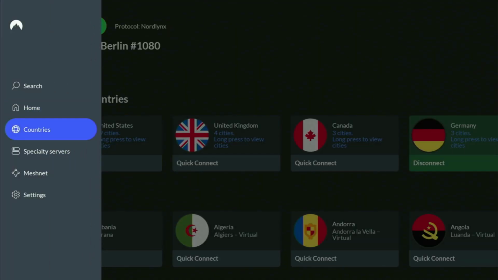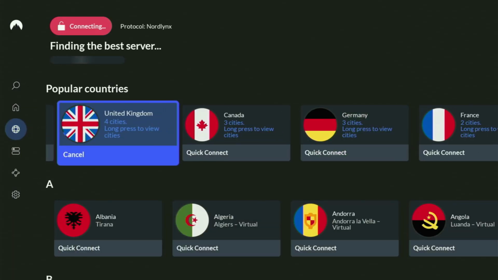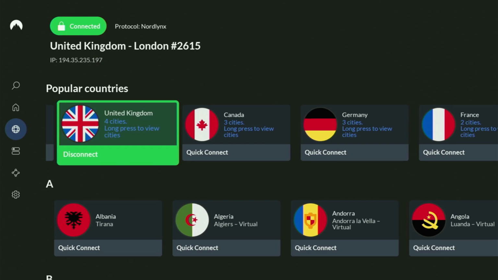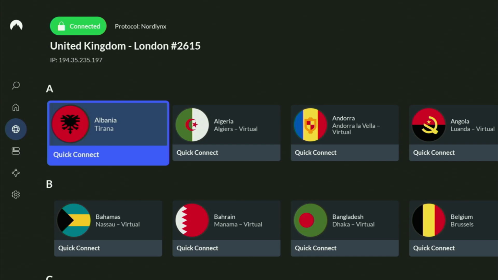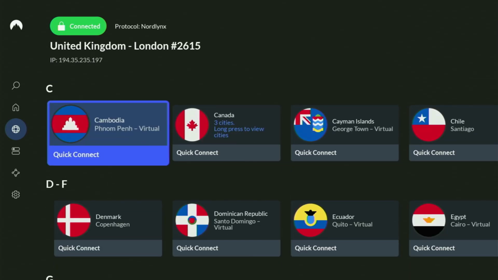In a VPN app, you just connect to any server. Let's say I will connect to UK right now, and from the moment you connect, all your traffic is going to be totally encrypted. It means that no one can track you or snoop on you online. And that's really important if you want to stay out of trouble.